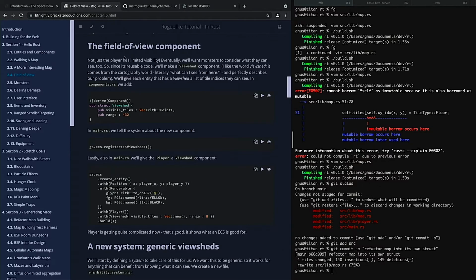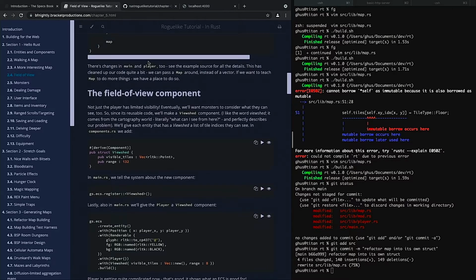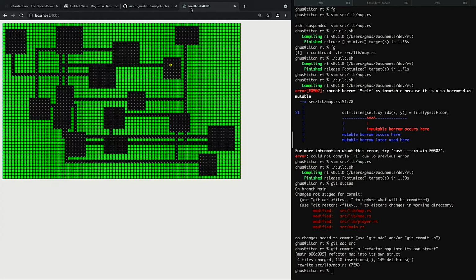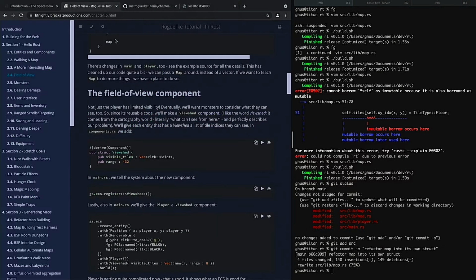So we are up to the field of view component, which I'm guessing is going to allow us to restrict what the player initially sees, because you can see when we generate the map, everything gets shown. So there's nothing to explore. And it's not just the player that has limited visibility. Eventually we'll want monsters to consider what they can see too.